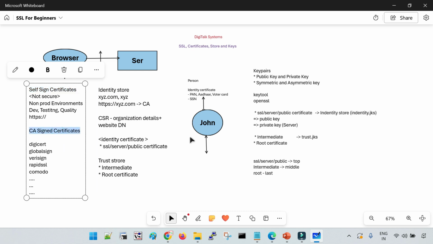Then the end-to-end flow and the definition and explanation of the identity and trust store relating to a real-life example. What exactly are key pairs? What are the different kinds of keys? What are the different tools we use for the configurations? Your different kinds of certificates. What is the importing sequence of the certificates in the key store?